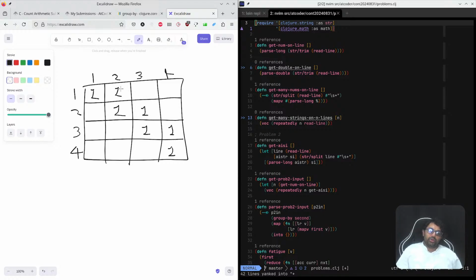The thing is, we need to associate with it a difference. So the difference here is going to be a 0, so it doesn't matter, it doesn't do anything. The difference here is going to be the difference between these two.